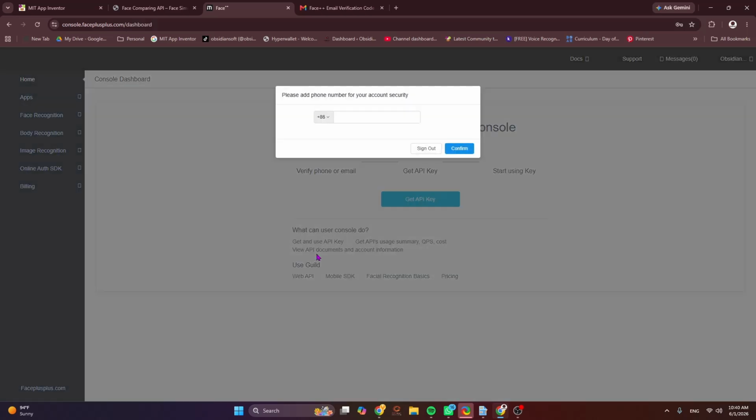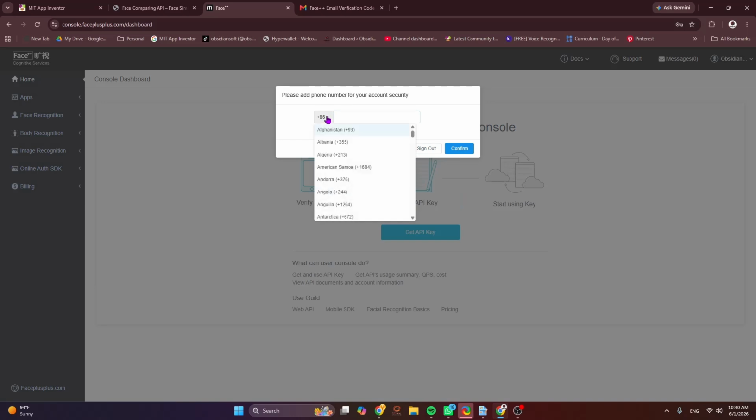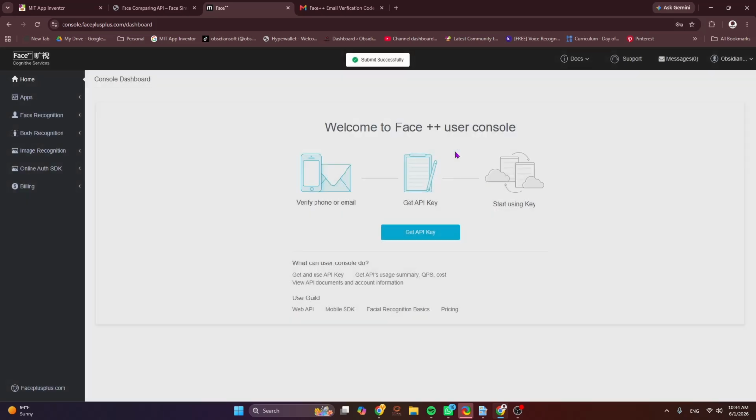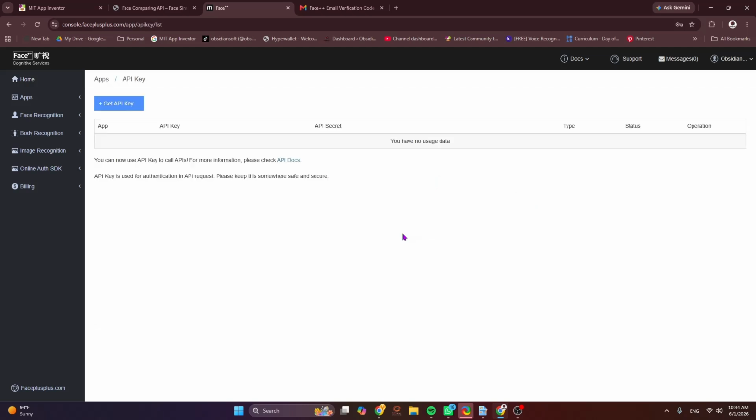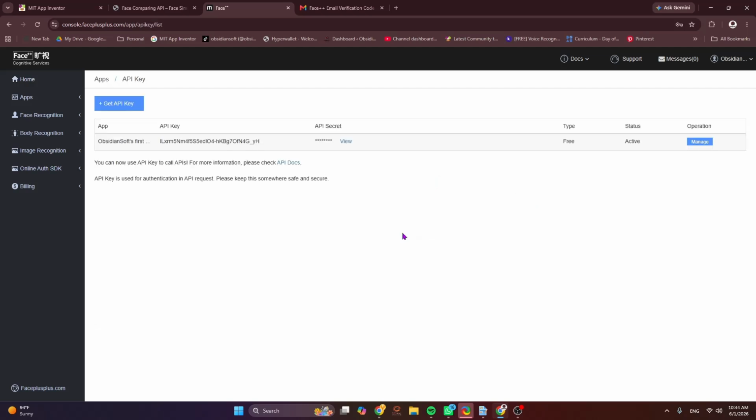Click on Start. We need to provide our phone number, okay? So this is to protect our account, okay? So just provide your number here. Click on Get API Key, okay? And this is my API key here, okay? So you need to copy it.